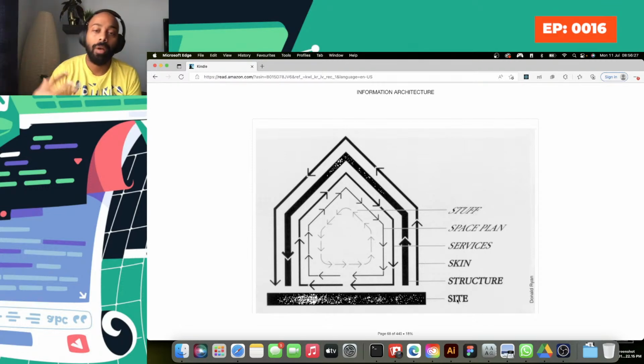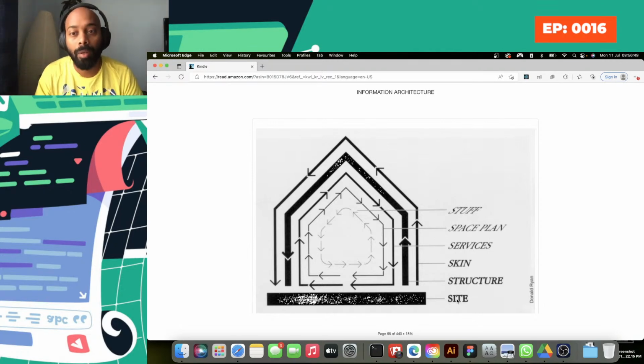So that becomes your skin, and everything that is below, right? Services, space plan, and stuff. All of them you can think about as smaller elements. For example, the way I show if it is a blog, right? How often does the blog section change? How often I put out new blogs, or how often I put out new types of blogs.